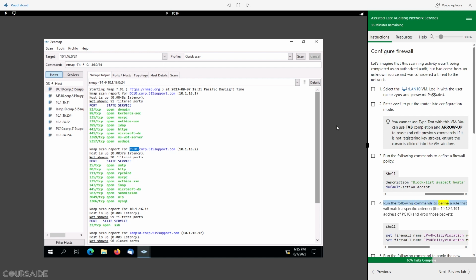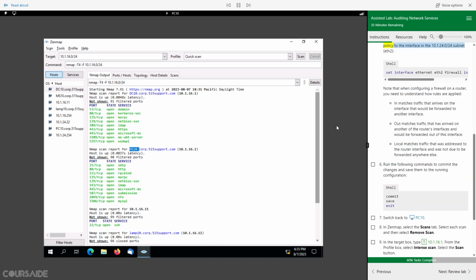Run the following commands to define a rule that will match a specific criterion, the 10.1.24.101 address of PC10, and drop those packets. Set firewall name IPv4 policy violation rule 1 action drop. Set firewall name IPv4 policy violation rule 1 source address 10.1.24.101. Run the following command to apply the new policy to the interface in the 10.1.24.0/24 subnet, eth2. Set interface ethernet eth2 firewall in name IPv4 policy violation.